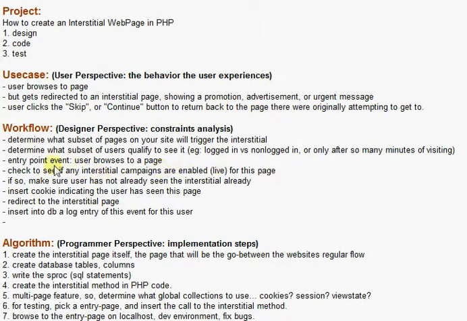Then next, if that's true, if there are interstitial campaigns going at the moment, the next thing we need to check is to make sure that the user is a candidate for viewing this. See if he's one of the subset of people who are to see one of these interstitials, and to know if they've seen it already, because if they have, then we don't want them to see it again, if that is what the business rule is.